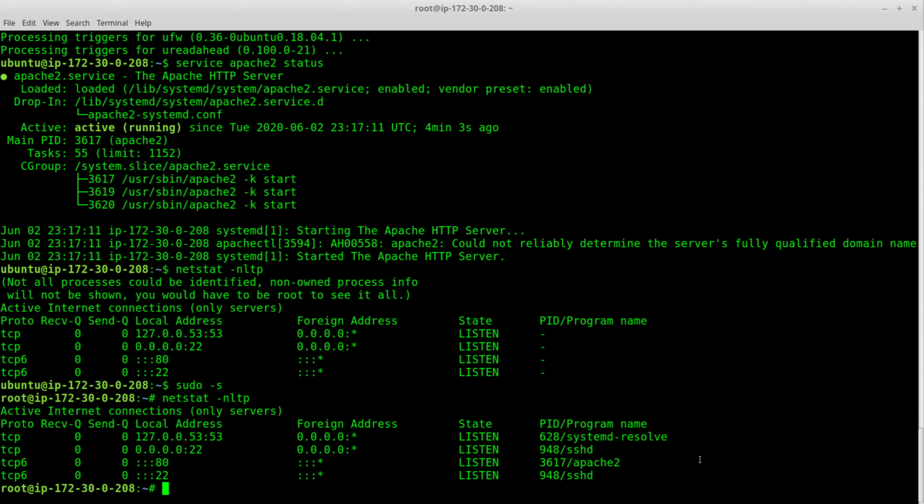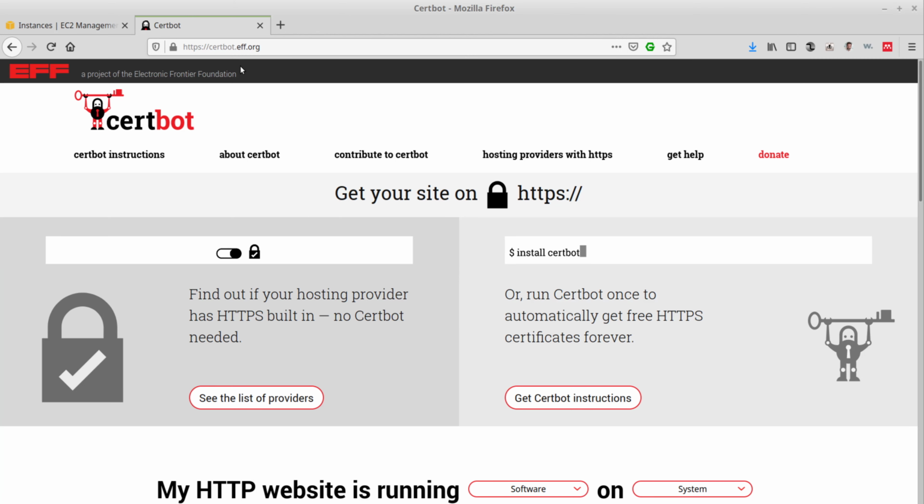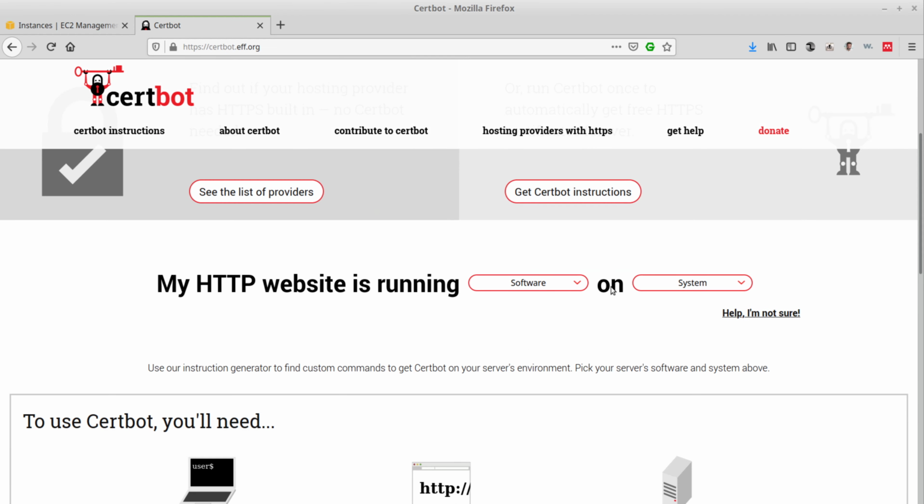We're going to go through and we're going to get a free SSL certificate. To get our certificate, we're going to go over to CertBot. So let's go over to certbot.eff.org and we'll go ahead and choose our software and system. Now, I've put the details on how to do this inside of the description, so you actually don't have to go to CertBot and do this.